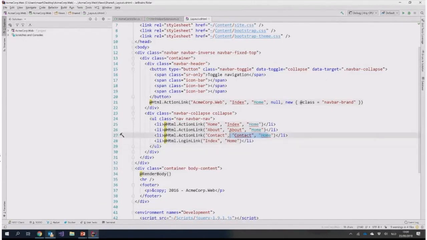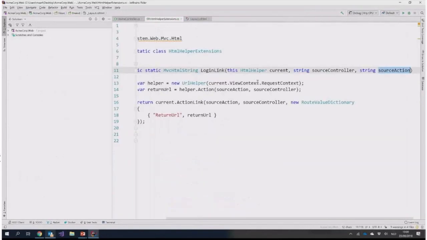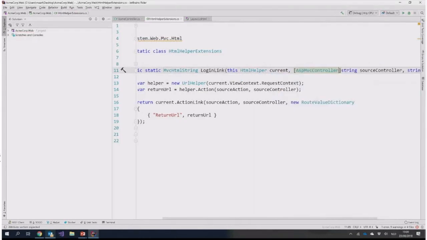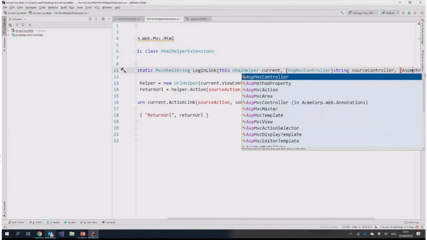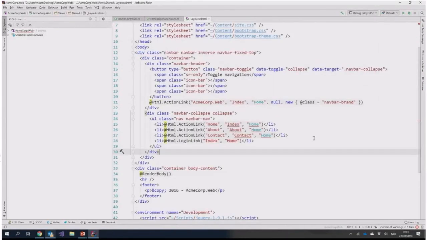So what I can do is add an annotation in there and say that this is an ASP MVC controller and this is an ASP MVC action. And I should add the brackets as well. And right now I get inspections that tell me the index controller and the home action don't exist. You have to swap them. And I also get completion where it shows me all the controllers that I have, and I can add my index method in there as well.